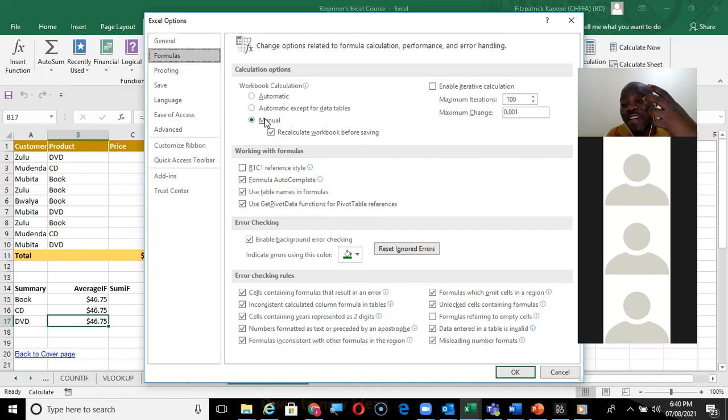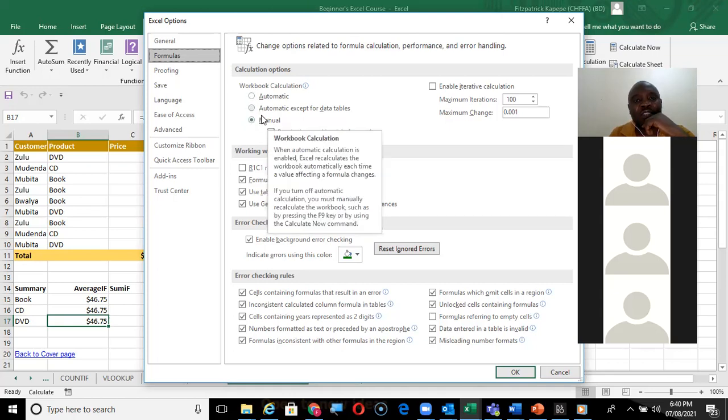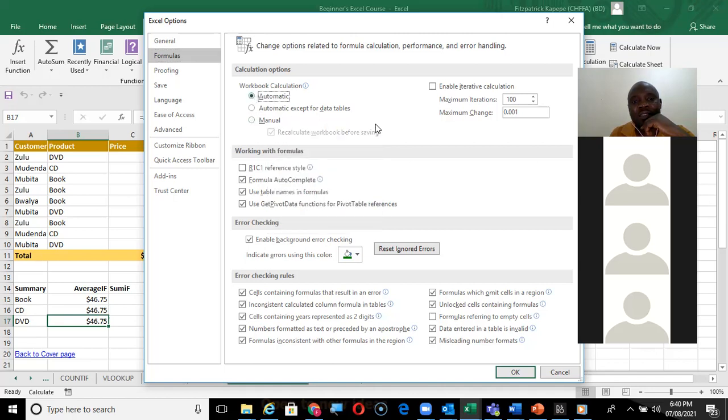You don't want to overburden your laptop. So if you are dealing with very huge models, it will be more reasonable for you to manually set your spreadsheet so that it does not automatically compute in real time. So it only recalculates the workbook before saving. But all we want to do is have it on automatic. So you click on automatic.